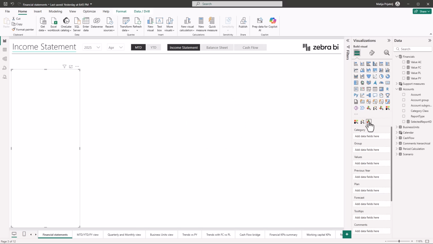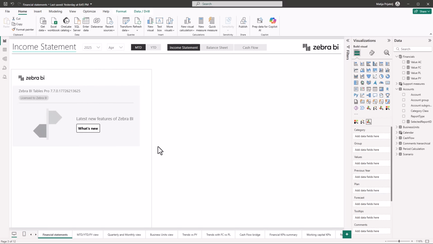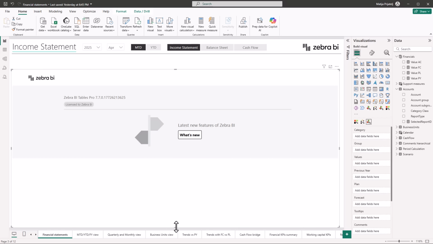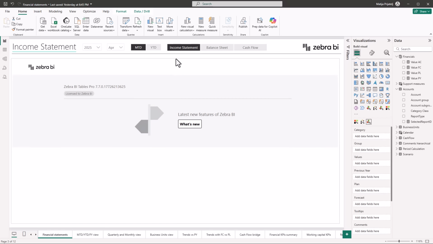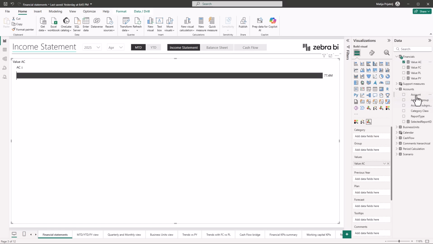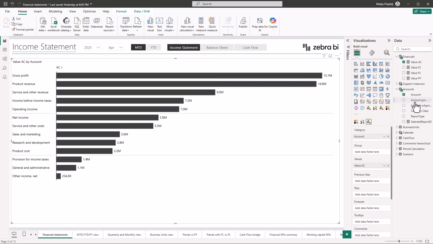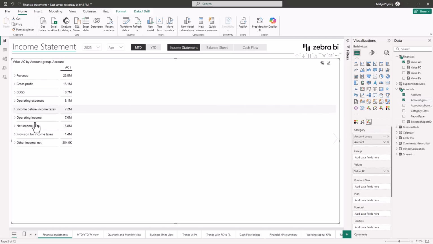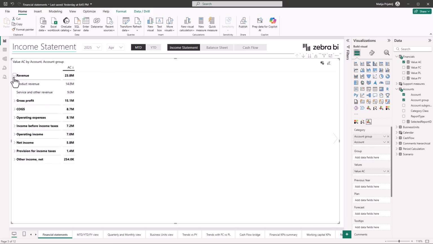Let's start by adding our Zebra BI tables, making the visualization a little bit larger as we have some room, some space. Okay, and now we can start populating the fields. Zebra BI has some field placeholders to know how to format and function with different measures. So we're going to start by putting our actual values under values. Then under our category, we're going to put our accounts, and above them, our account groups. There. We just made our hierarchy.